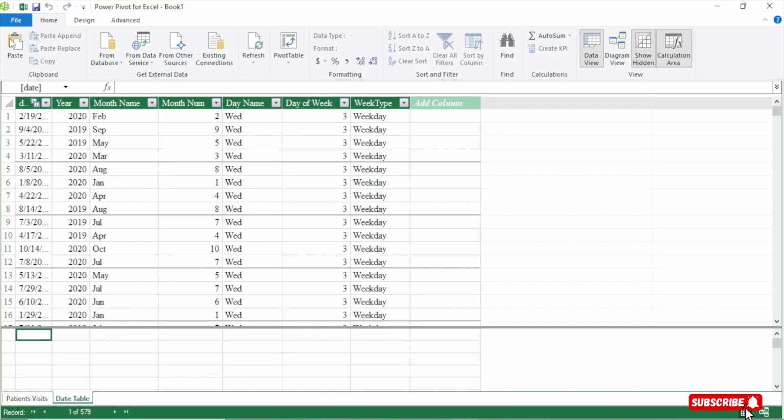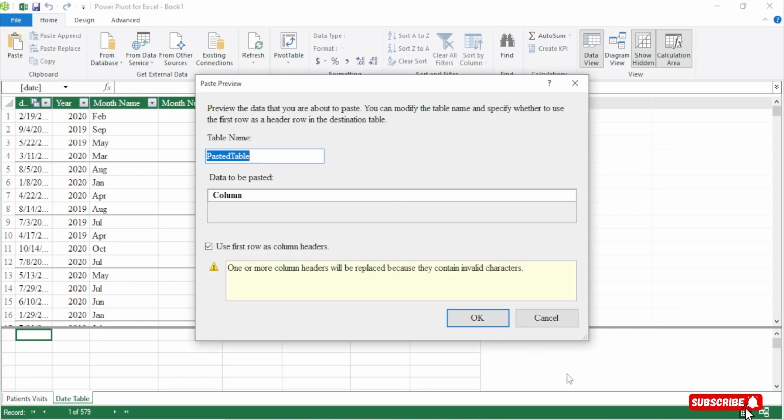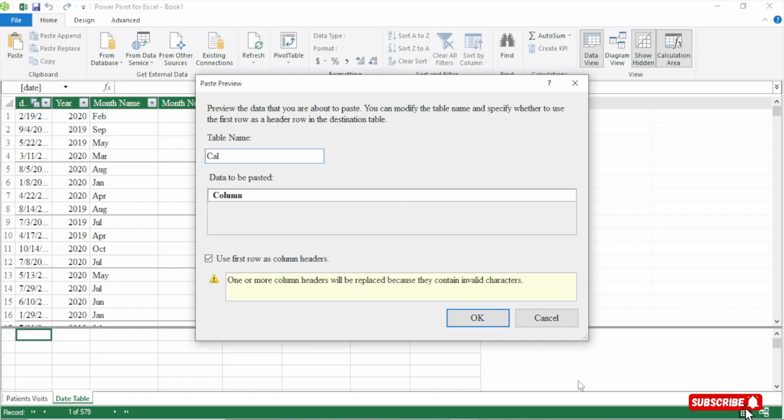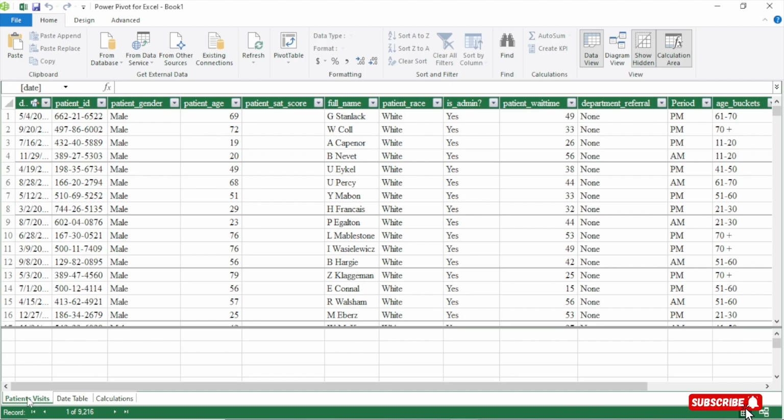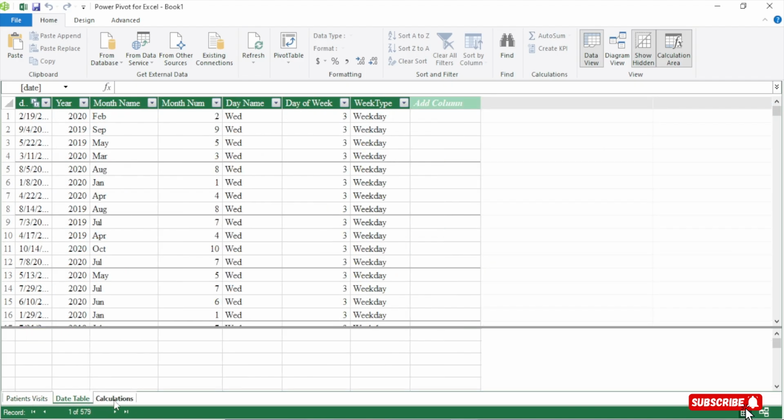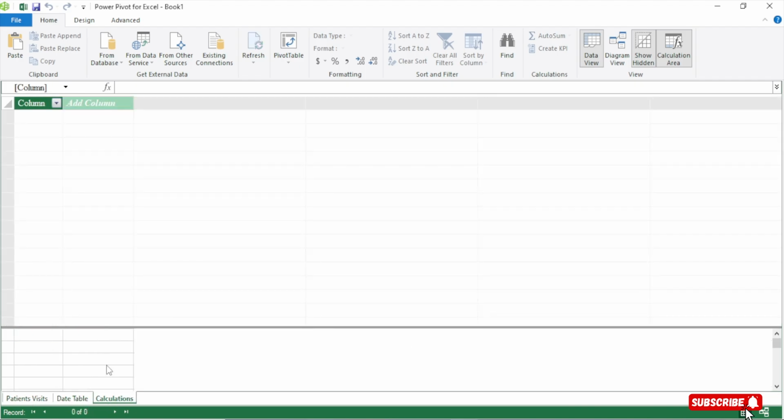Once it is selected, just click on paste and then rename this to calculations. Right? You can say DAX calculations or calculations for short. And then hit OK. Now another table, do you see that? Another table will be added here. So we have patient visit, date table, and then calculations. Perfect. So this is what I want to do, right?